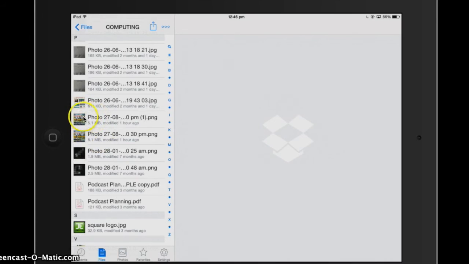And there is the image uploaded to that folder, ready to use within Book Creator or whatever other apps you're using it with.